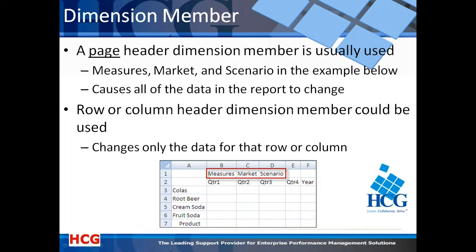Now when you decide which member you're going to change, most people in most cases are going to change a page header. And for those of you not familiar with the term page header, a page header is like the POV in SmartView. It's one member from a dimension that describes all of the data in the report.